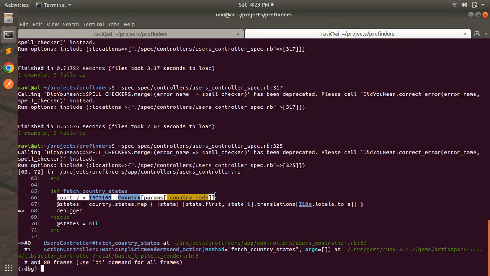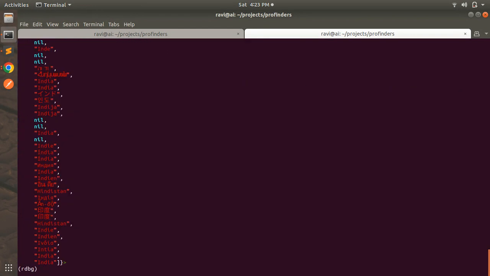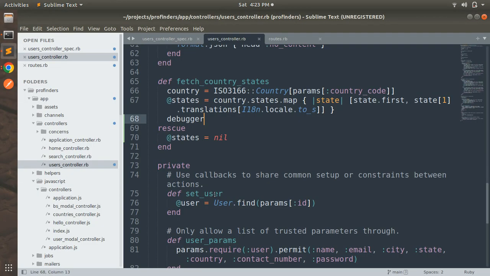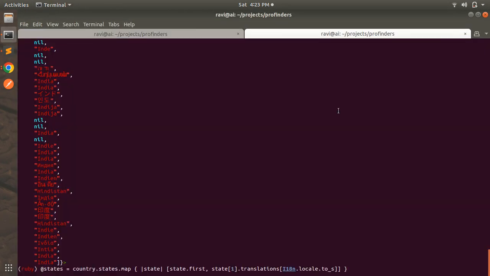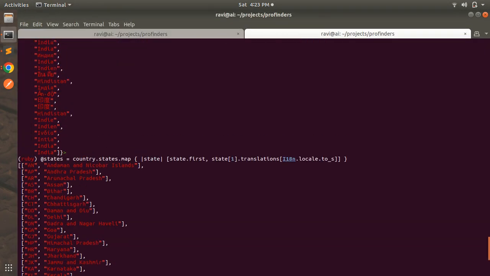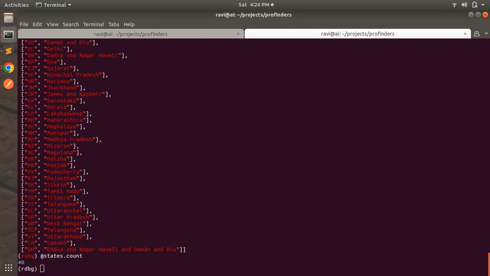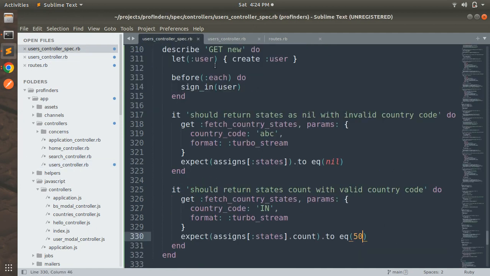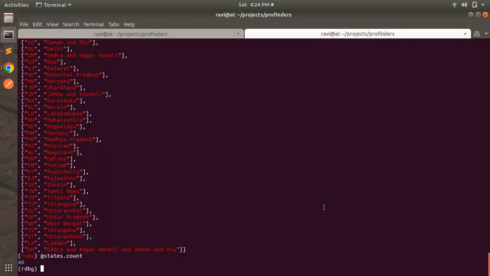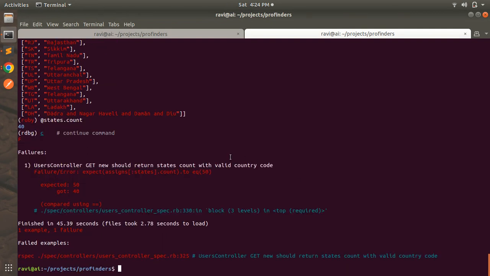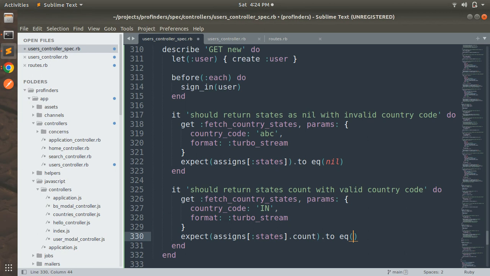Just shift to the terminal tab, and here you can see that we are able to get the country with country code IN. Okay, and now we are getting the states array here. Now just to check the count of the states, states dot count, and you will see that we are getting 40 here. But in our spec, we mentioned 50, so our spec will fail for now. If we exit from the debugger, you will see that it expected 50 but got 40. So now we need to change this 50 to 40.